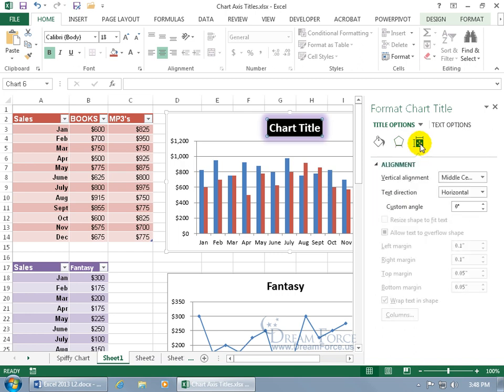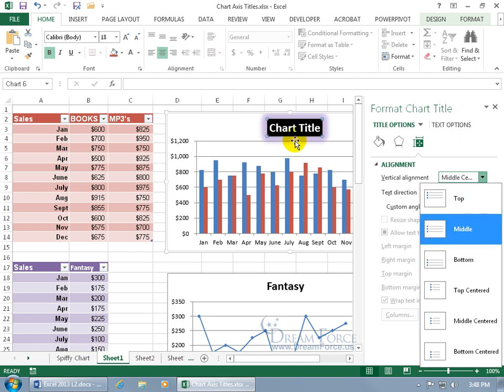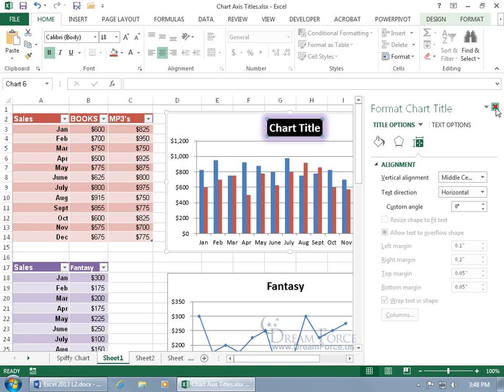And then for size and properties, you can do vertical alignment, middle center, or you can have the text aligned to the top of the text box. Of course, the text box is only yay big, so it doesn't really matter if we select top or bottom. It's still going to be relative in the center here because it can't move. It doesn't have much room there. Go ahead and click off and close out.